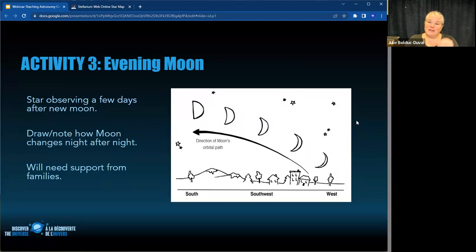If you observe night after night, or hopefully a few nights in the following 2 weeks, then you'll see the moon change night after night. It will go from a very thin crescent low on the western horizon to a thicker crescent higher up in the sky, towards the south and then towards the east. Then 2 weeks after new moon, you would have a full moon rising in the east as the sun sets. So that's over 2 weeks.